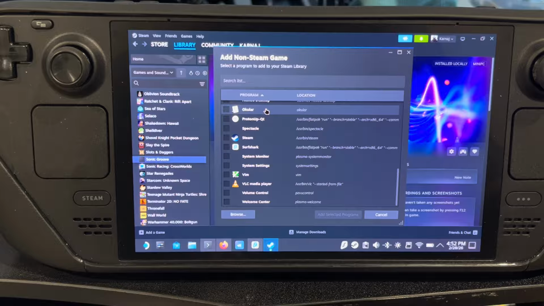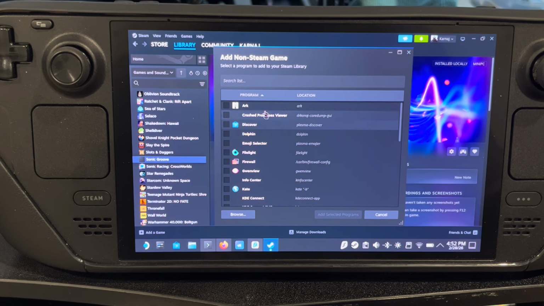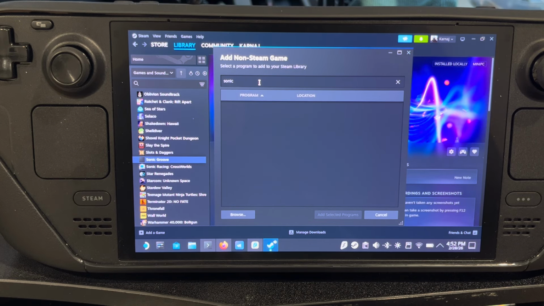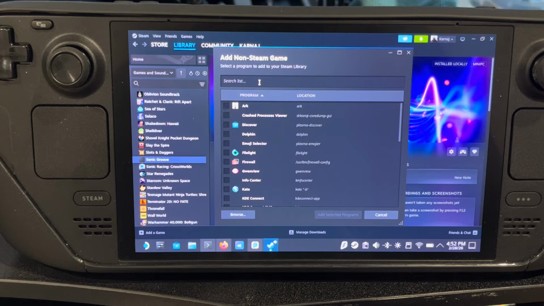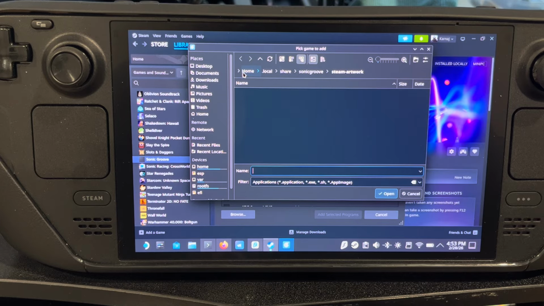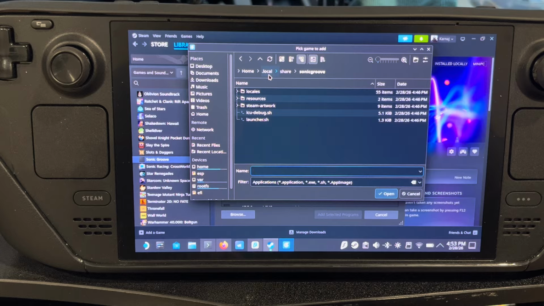And typically in a vanilla system that's never had Sonic Groove before, you're not going to find it, like here, where I have it installed so it's not finding it. But you hit the browse button, okay? And you want to, again, go to this path. You want to go to home, .local, share, sonicgroove, and in that path, you have a launcher.sh script. That is what you want to install.